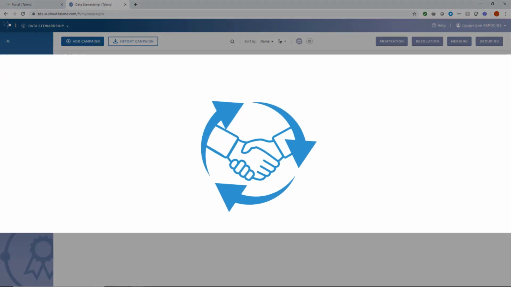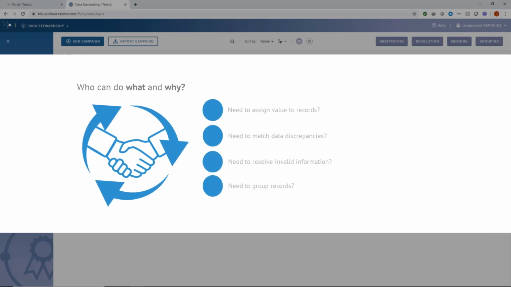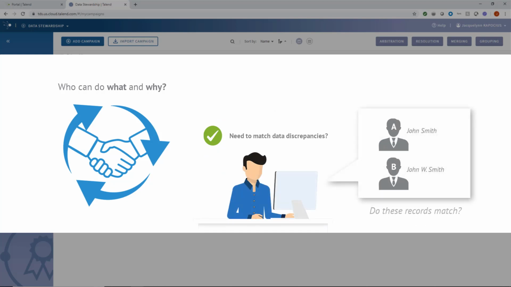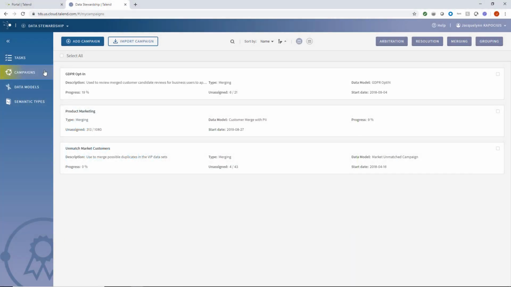Simply put, a campaign is designed around who can do what and why. My first step to creating a campaign is to identify the main objective: arbitration, merging, resolution, or grouping. I can then assign tasks or data discrepancies to the data stewards most qualified to address the issue. In this video, I'll create a merging campaign between a variety of sources, including Dun & Bradstreet, Salesforce, CRM, and a Talend Connect marketing event.